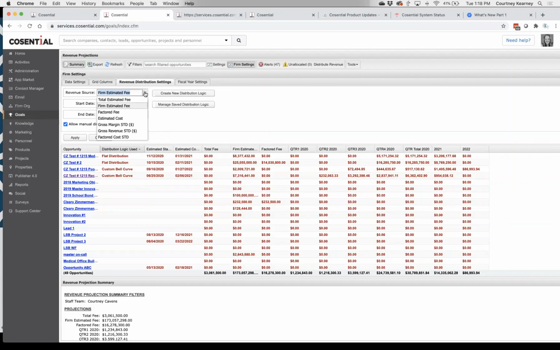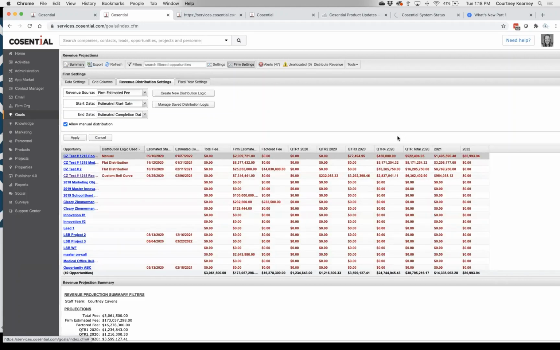As we know, Cosential gives us a ton of fee fields, which is great. Here, you just need to point it to which one you want to be able to distribute. In the bottom left-hand corner, it allows for manual distribution or not. If you leave it checked, it means that I can click in here and start to change some of these. So maybe I want to round this up and make it more even, then it will recalculate the remaining distribution. If you don't want it to be manually manipulated, then you can uncheck that.